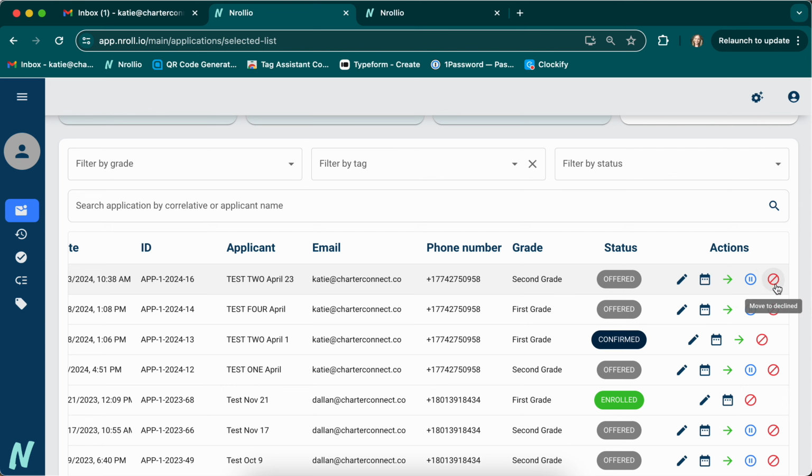And then you can move them to the decline list. If for any reason the student decides not to attend your school next year, this is where you'd move them to the decline list. If they have the status of confirmed, the action items are to move to enrolled. That is the final status within Nrollio. Your student has been confirmed for next year. They have completed all their registration and enrollment paperwork and are now being completely moved to the enrolled status within Nrollio.